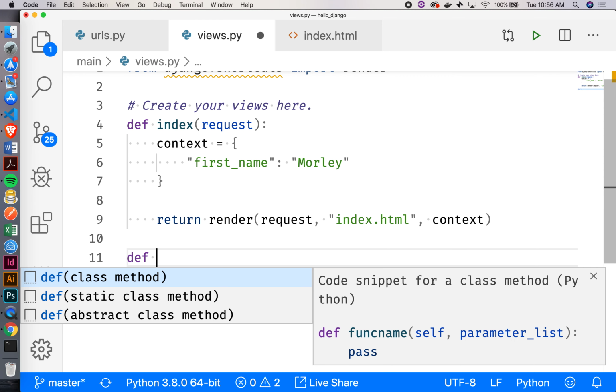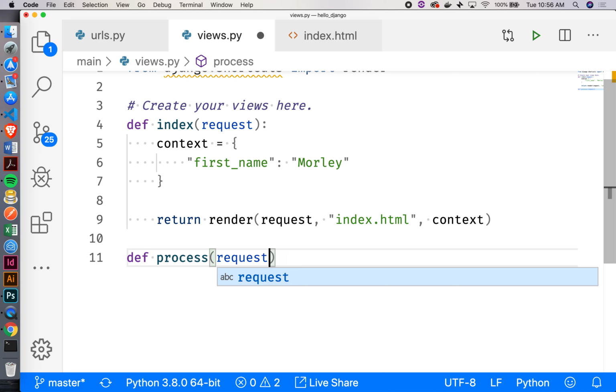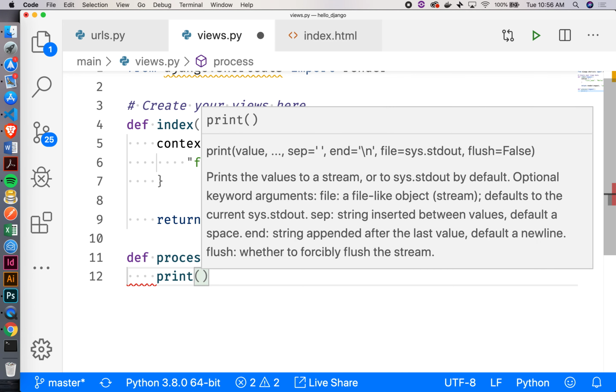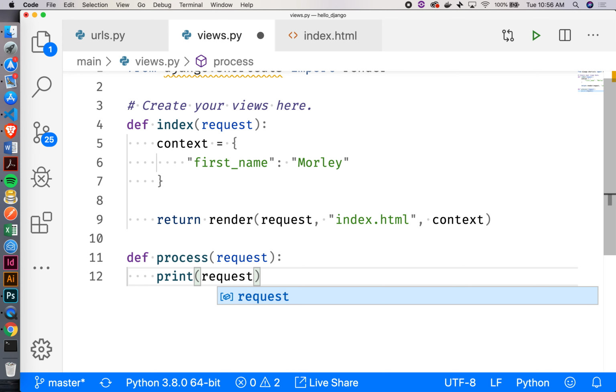Okay, def process. Again, we always need to take in the request. And all I'm going to do is print out what came through the form. All right. So how would we do that with Flask? Anybody remember? Request.form. So this time it's going to be a little different. We're going to print out request.POST, and notice that it's all caps like that. So this is the actual post data that's coming in from the form.